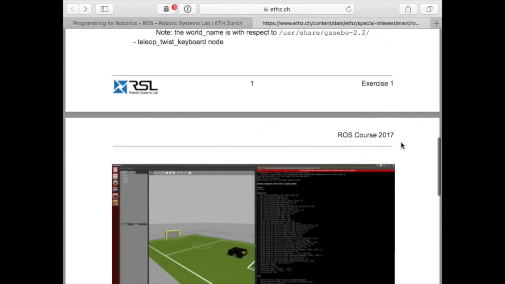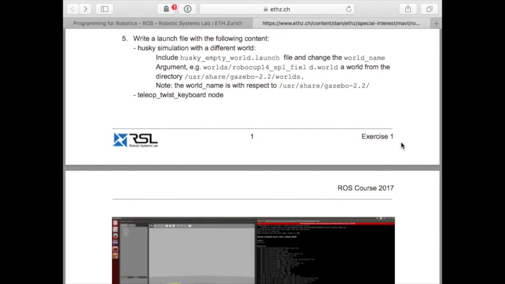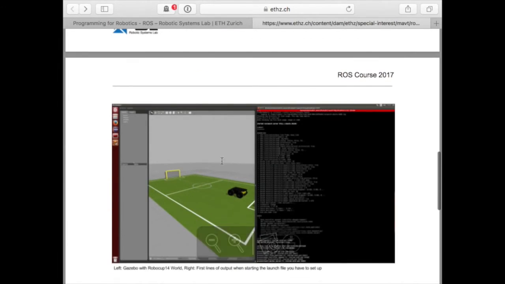Then your last task is that you need to write a launch file, as you've seen before, that XML style file. It has to start Husky in the Gazebo simulation with a different world. So in the directory user share Gazebo 2.2, as you see here, there are some worlds stored. You can pick a world that you want, for example, the RoboCup world. Then you get the nice RoboCup world that you see in the screenshot here.